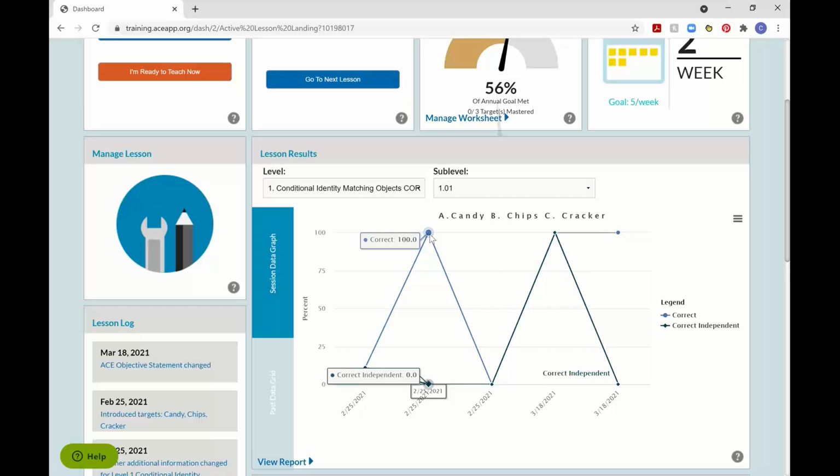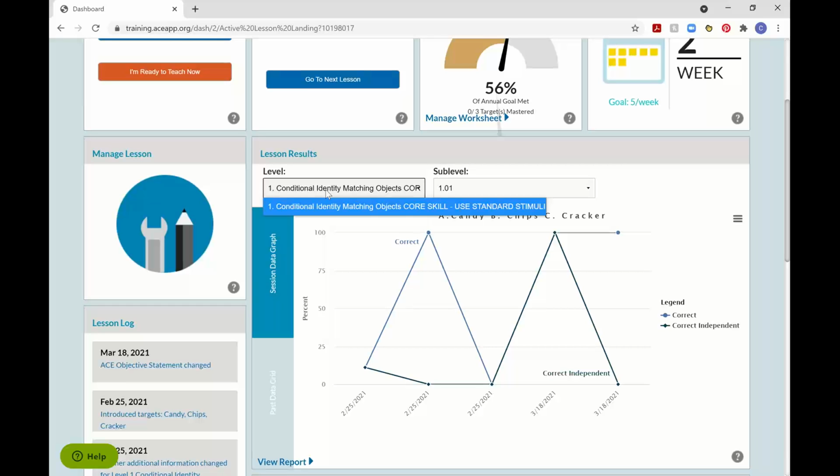So there is the student's performance on a session that was implemented on February 25th. He was 100% correct, 0 correct independent. We prompted every correct response. Above the graph, you can toggle between the different levels. I mentioned when we were looking at essay lessons that some of them can have multiple levels. This lesson plan only has one level. So I click on the drop down, I see one level.